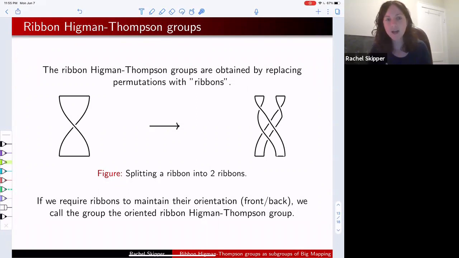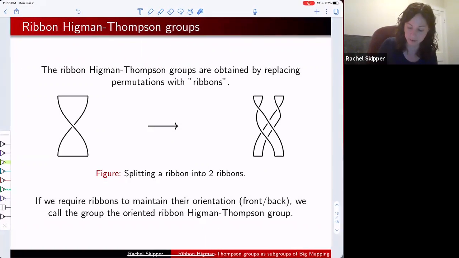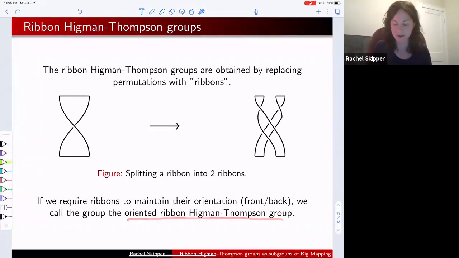We can sometimes require the ribbons to maintain their orientation. What I mean by that is we maybe will expect that the ribbon begins with the front facing and ends with the front facing. And if that's the case, then we're going to call the group not just the ribbon Higman-Thompson group, but we'll call it the oriented ribbon Higman-Thompson group.